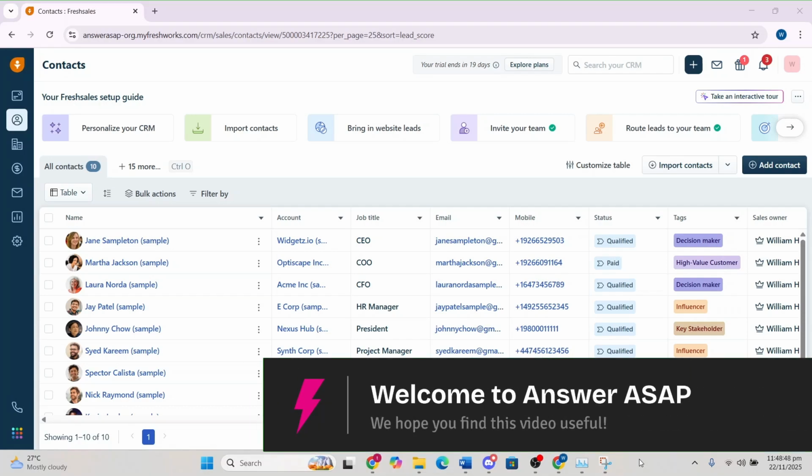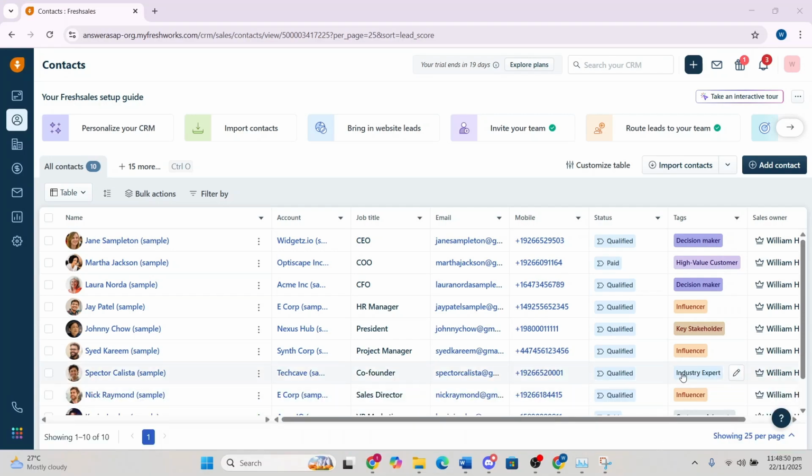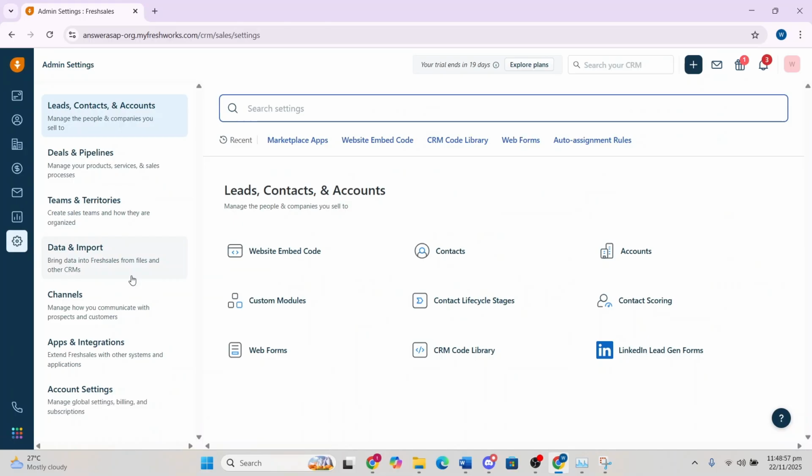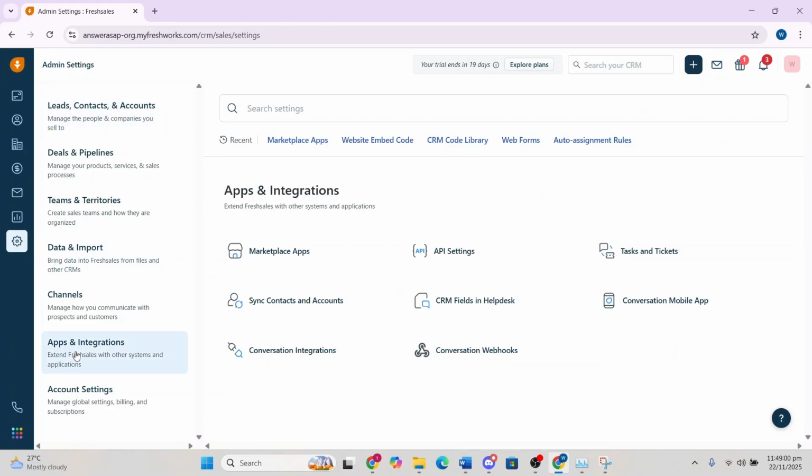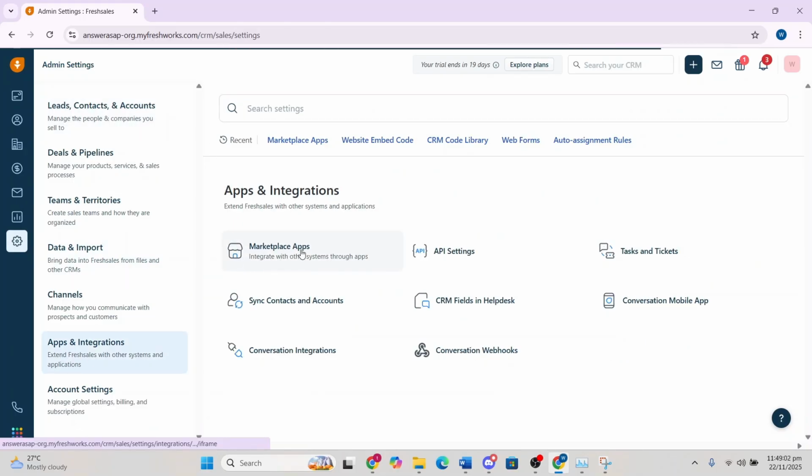Hey guys, in this video I'm going to show you how to integrate QuickBooks with Freshsales. The first thing I want you to do on Freshsales, on the left hand panel, click on Admin Settings, and then click on Apps and Integrations, and then from here click on Marketplace Apps.